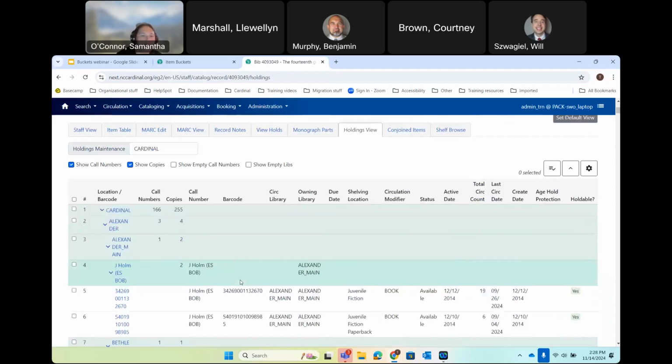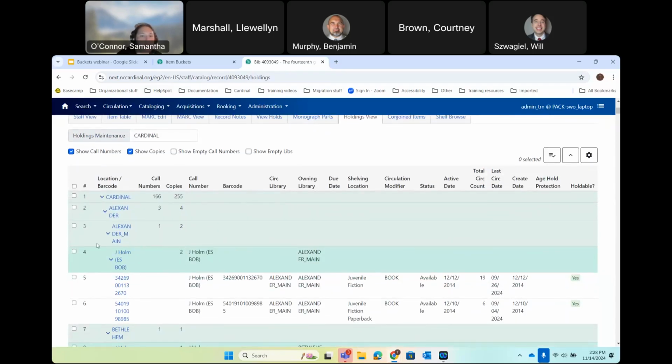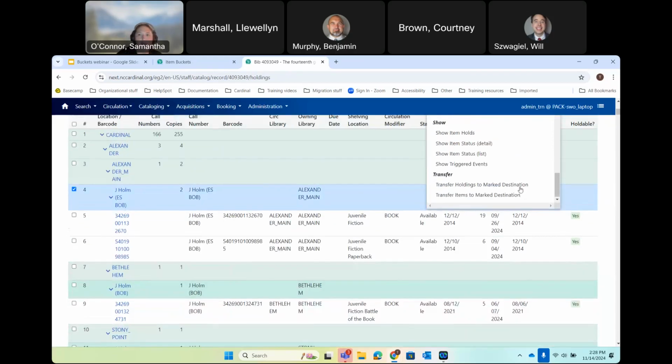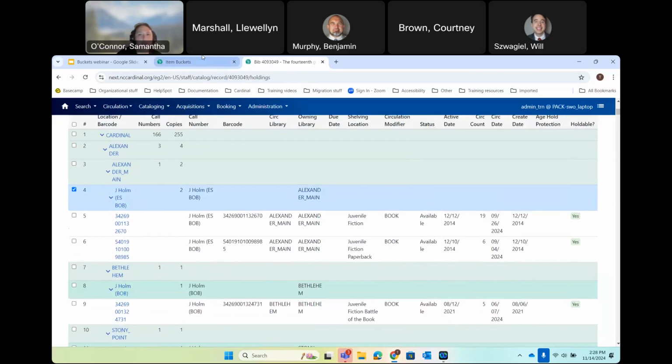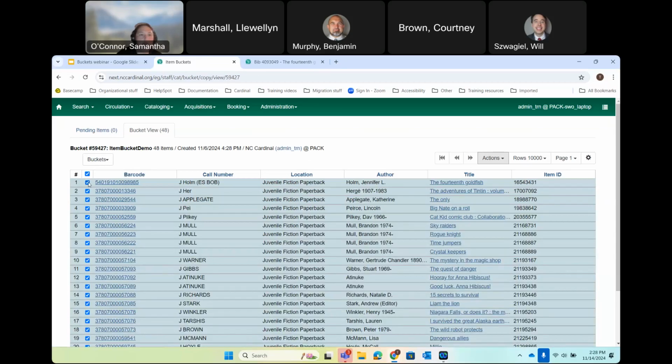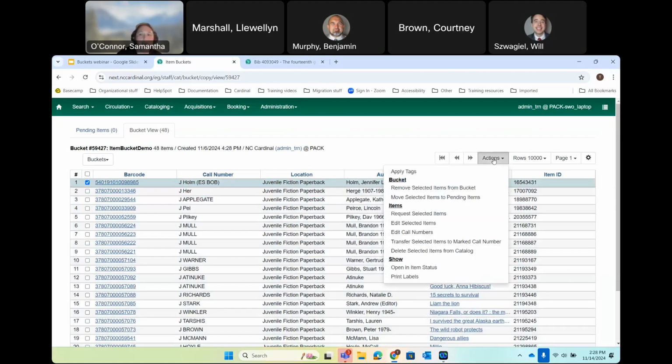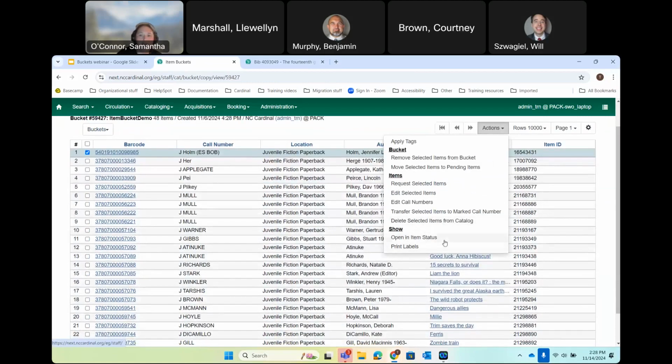All right, here we go. So I would come in here and I would choose the specific call number that I want all of my copies to be attached to. And I would go up here to my actions menu and I would mark library call number as transfer destination. And then from here, I can select the specific copy that I'd like to move. And I can transfer selected items to marked call number.